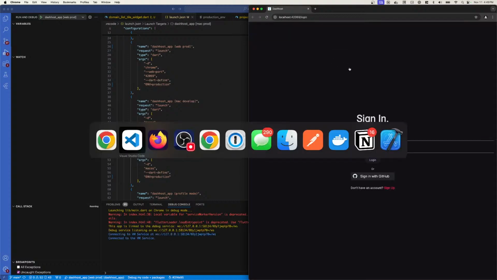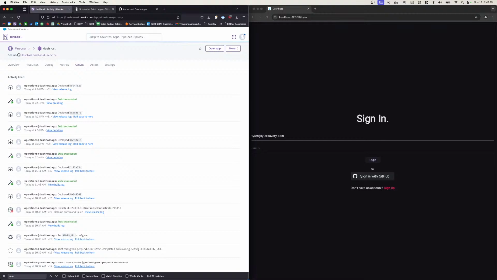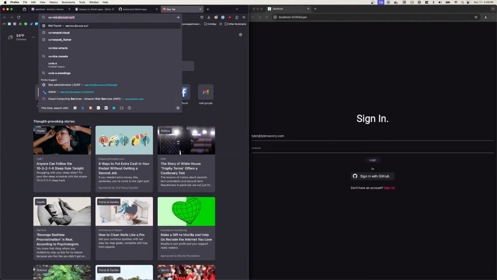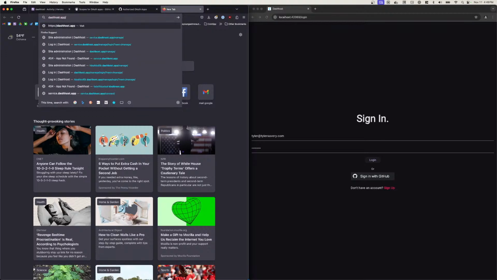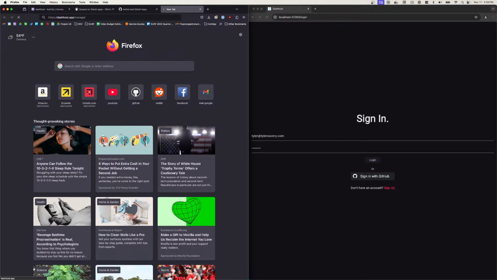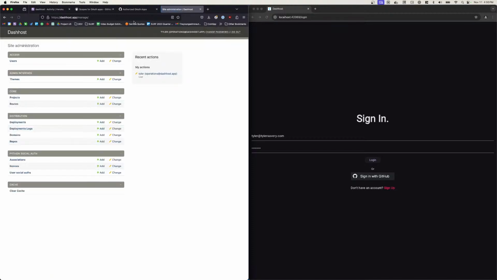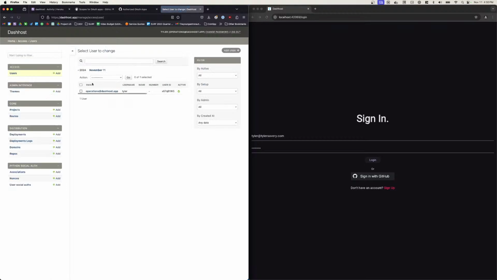Okay, cool. Let's get this open. Let's just go to, what was it? Dash host dot apps slash manage. Okay. Cool. Let's try signing in with GitHub.